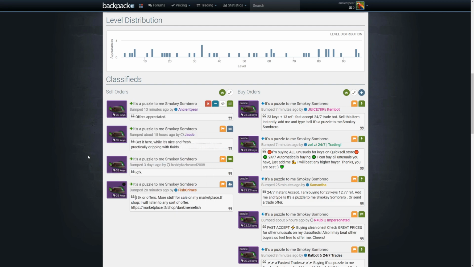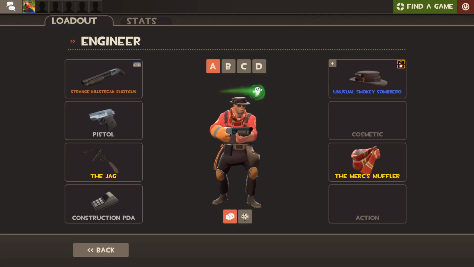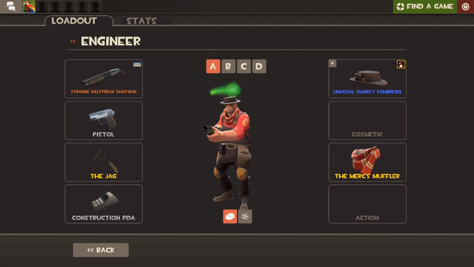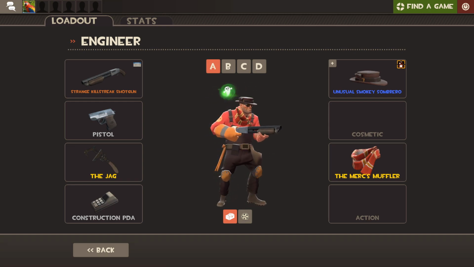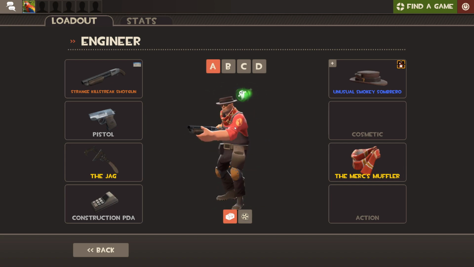I can just re-quick sell for 25 if I just want to make a small amount of profit, but I'll probably end up selling this for like 28 or something. So here it is. It's not the best effect in my opinion, but it is still a Halloween effect, so some people are still going to be interested in it. Yeah, it's not a bad hat either.